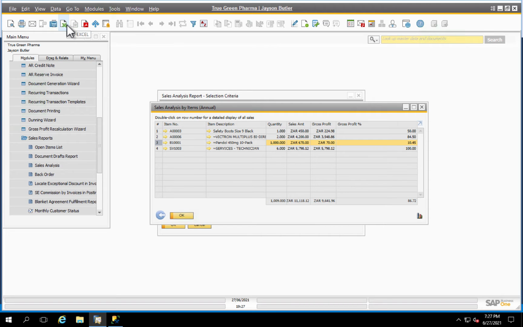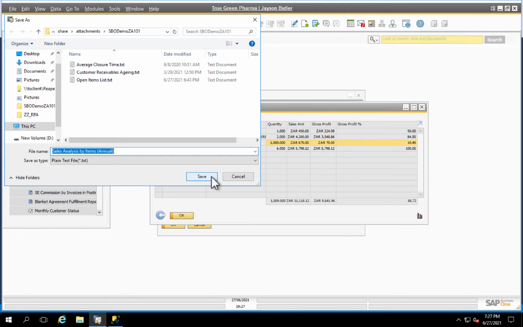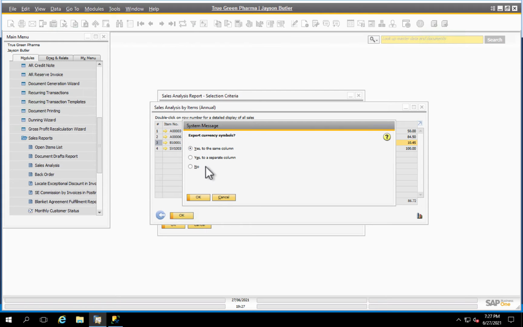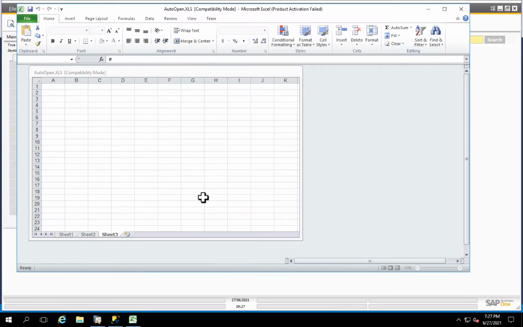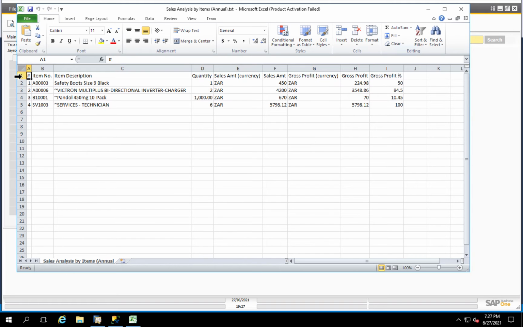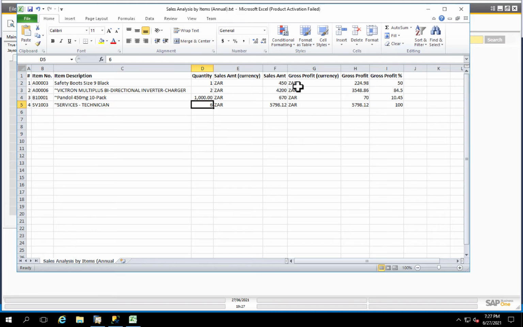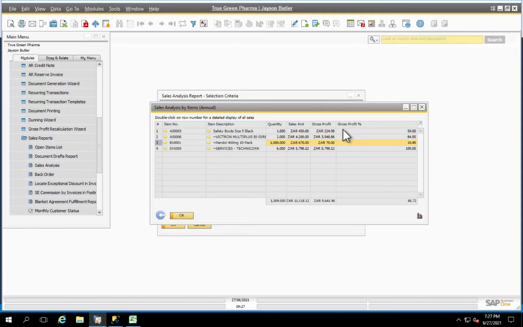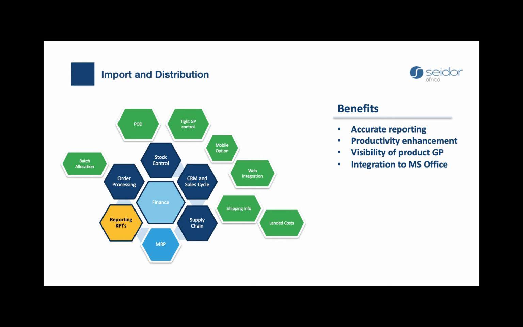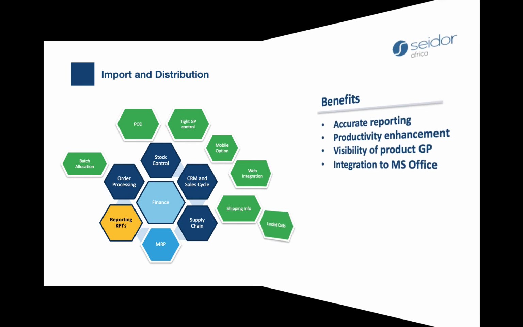So I want to do my own wizardry with this data, and to do that I'm going to export it into Excel with 1 or 2 mouse clicks, and then I can add my own formulas, my own formatting, and then save it somewhere that I can use later. And with that, Business One gives me accurate interactive reporting, visibility of inventory gross profits, and productivity enhancements through things like tight integrations with Microsoft Office.